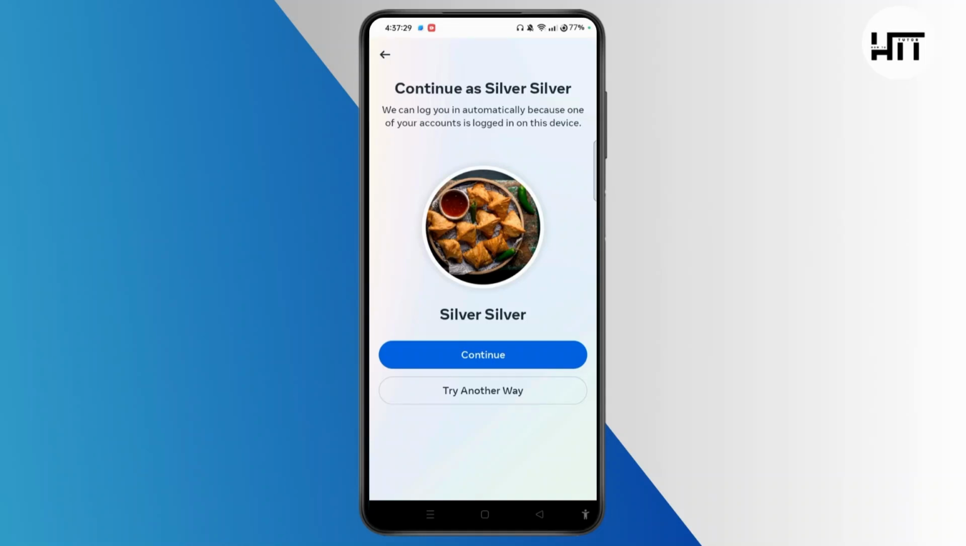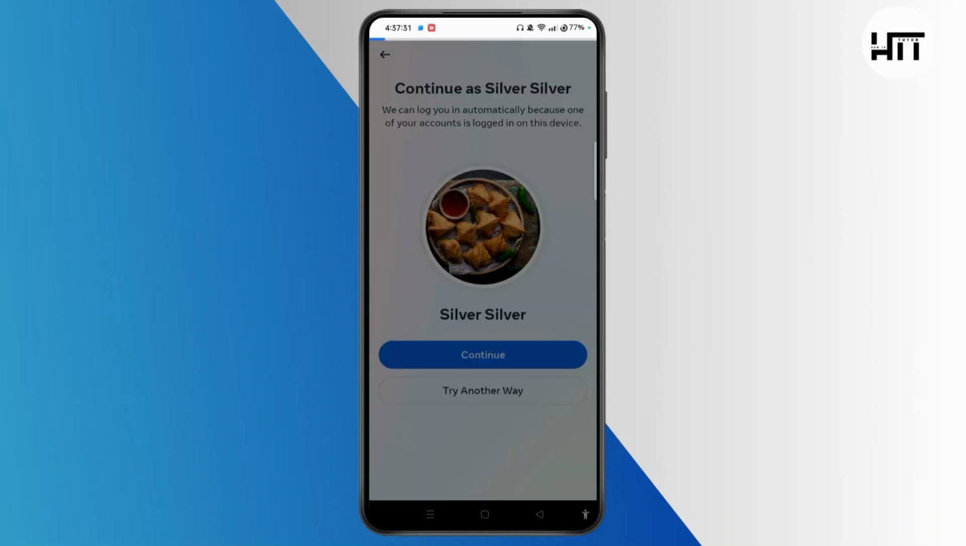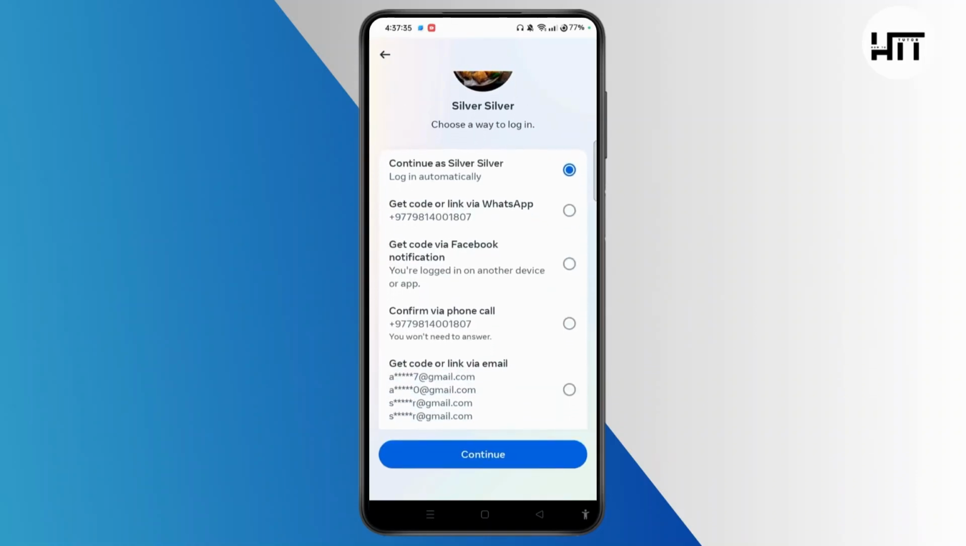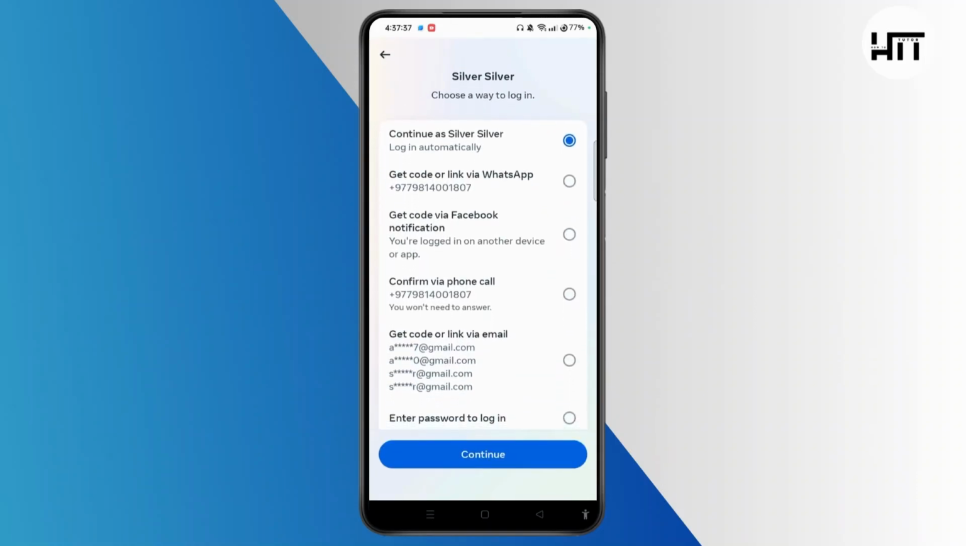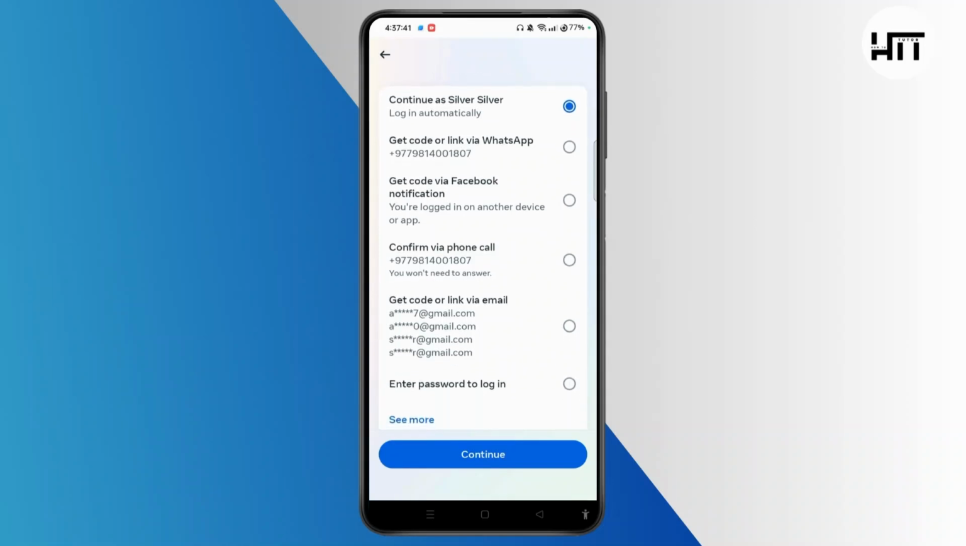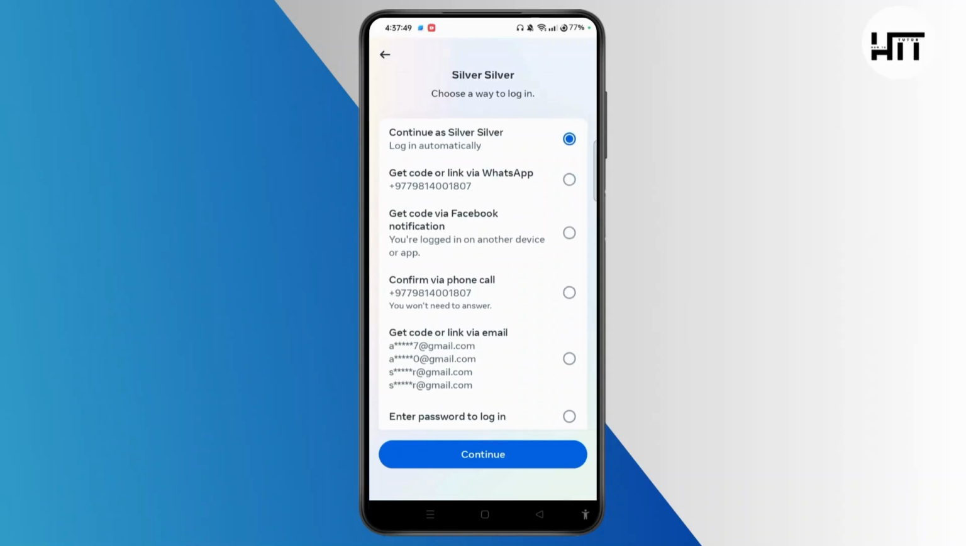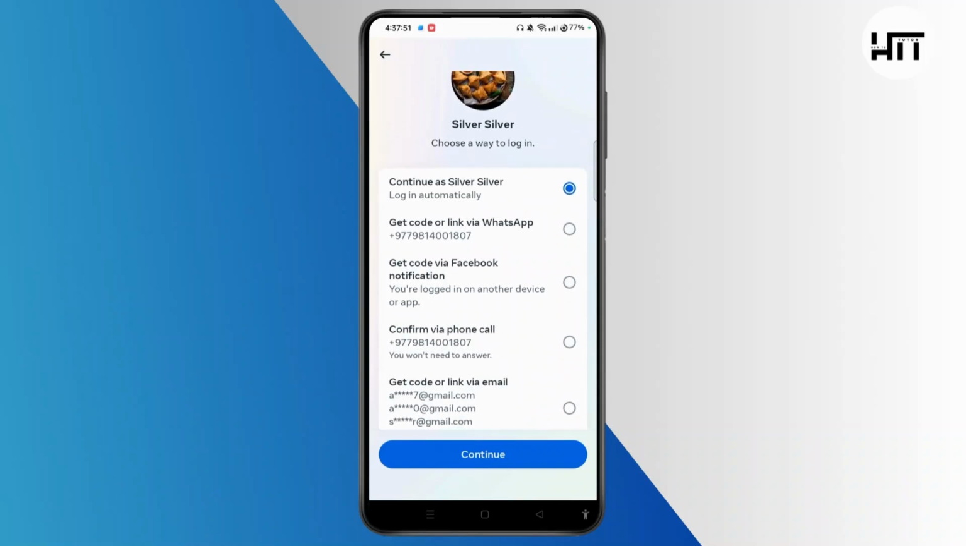So on this page, you have to tap the try another way button at the bottom of the screen. And here you can easily choose a way to log in. You can continue as this account and it will log in automatically, or you can get a code or link via WhatsApp on your number, or you can get a code via Facebook notification, and here are many more ways. So for now, let's tap on get code or link via WhatsApp and tap the continue button.